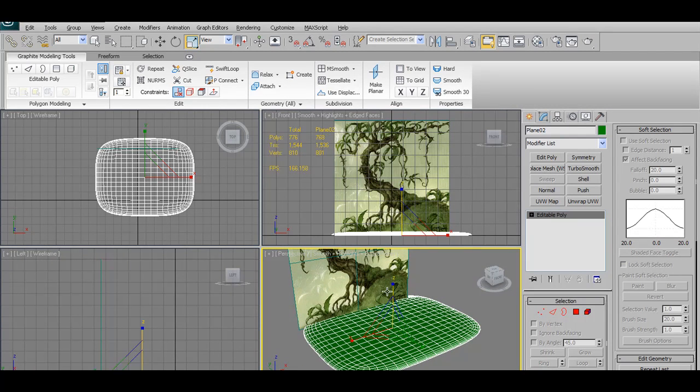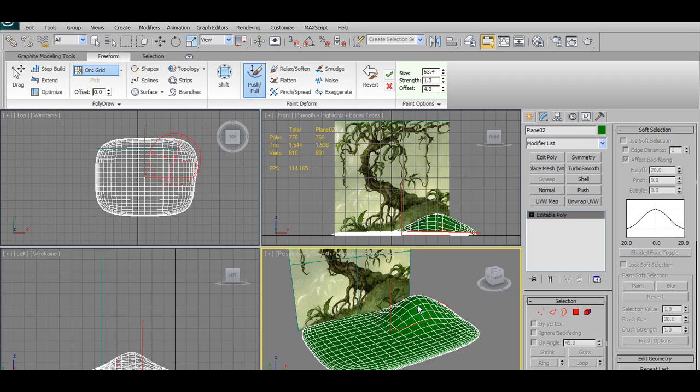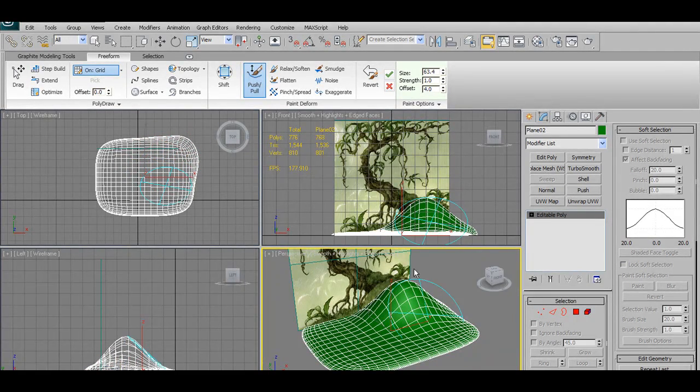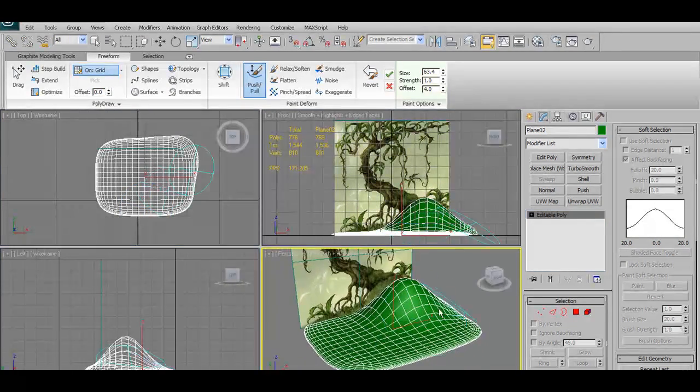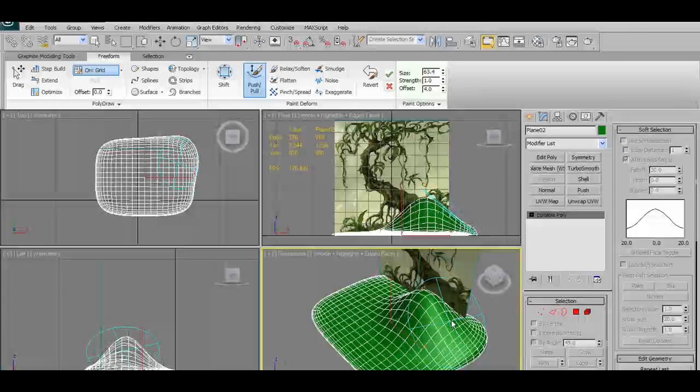So the first thing that I'm going to do is jump over to my freeform tools, and I'm going to use the push-pull tool that I showed you before. Now by holding Control and Shift, I'm going to scale the radius out, and we'll test how the default strength is. So just by left-clicking, I'm just going to start painting some form onto this plane to try and flesh out that hill that the tree is growing out of. And so far so good.